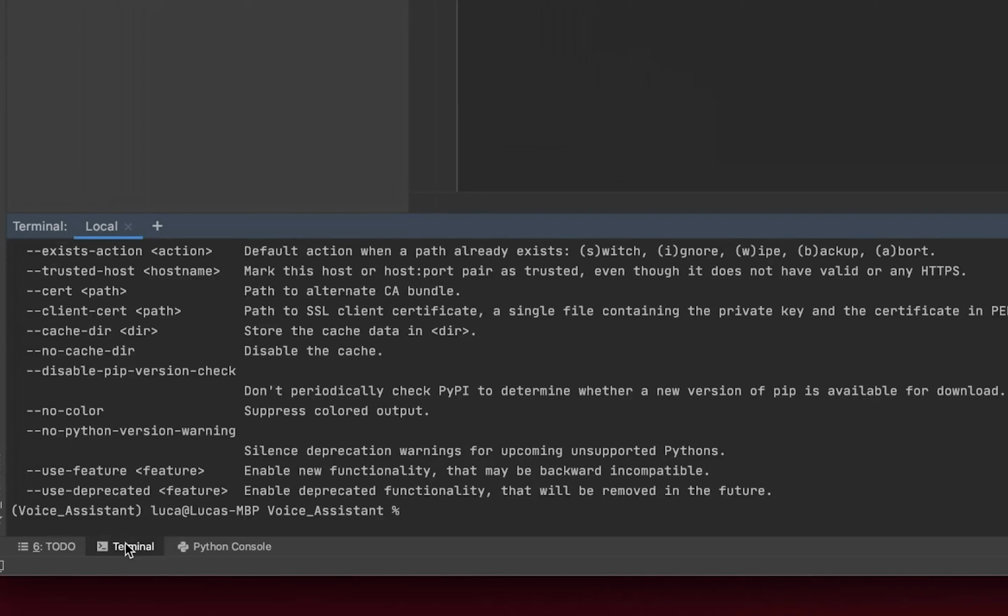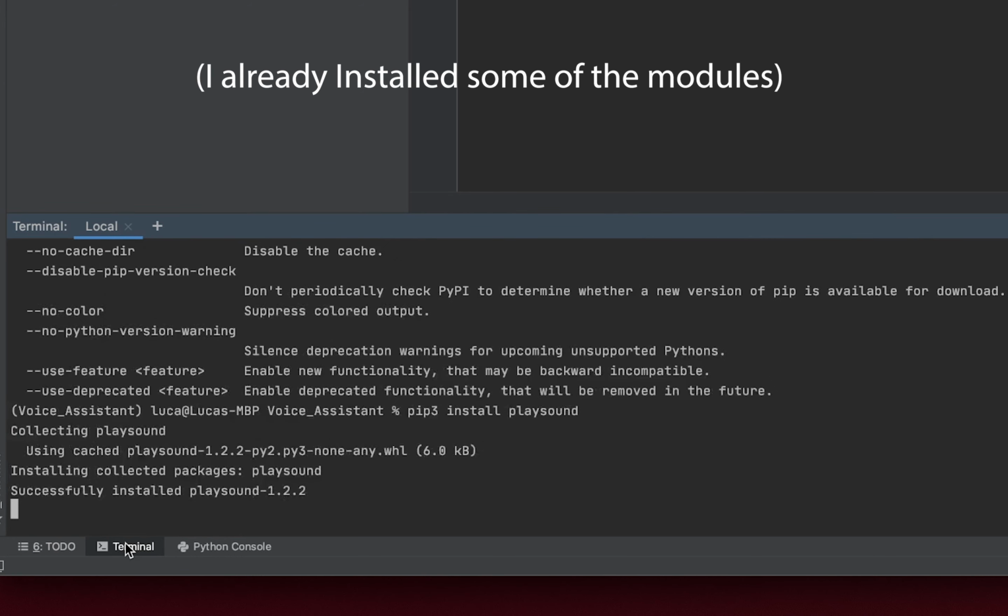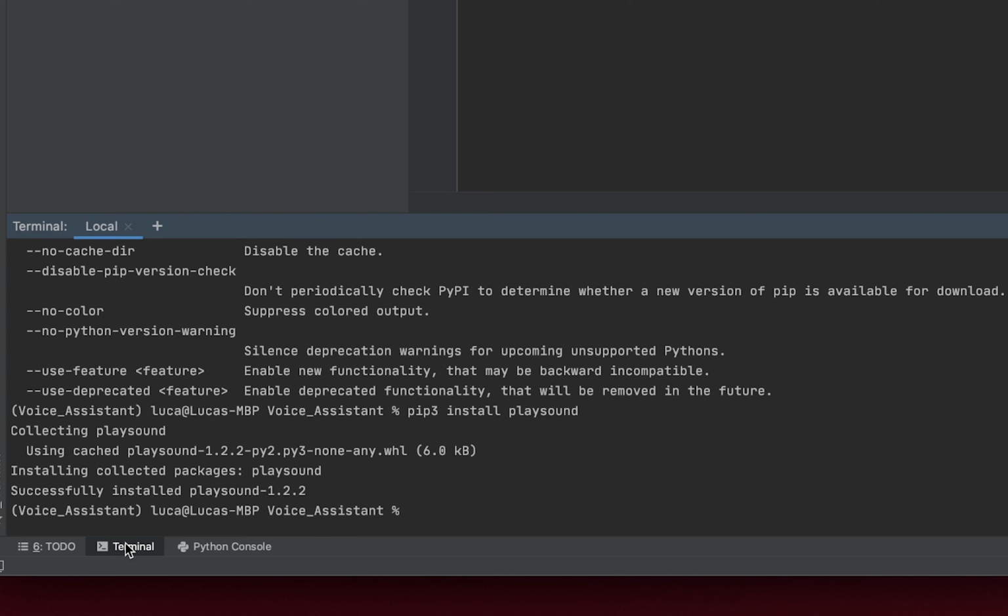Before we start coding, we need to install all the correct modules in order for the voice assistant to work. The first module that we're going to install is the playsound module. You can do this by typing in pip install playsound. What it does is it allows the Python project to run audio files. We're going to need this because the voice assistant is going to be an audio file.